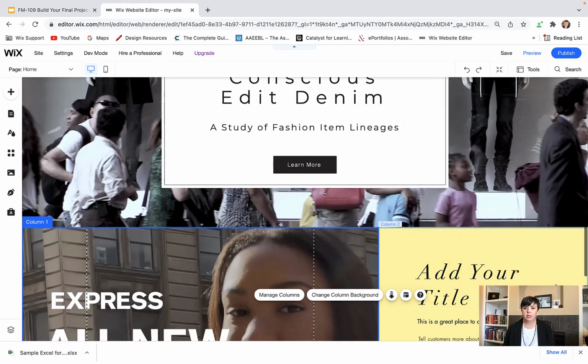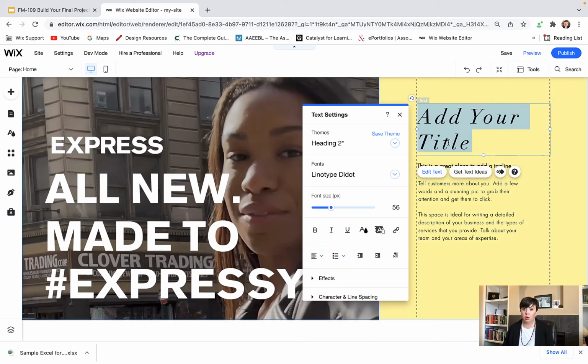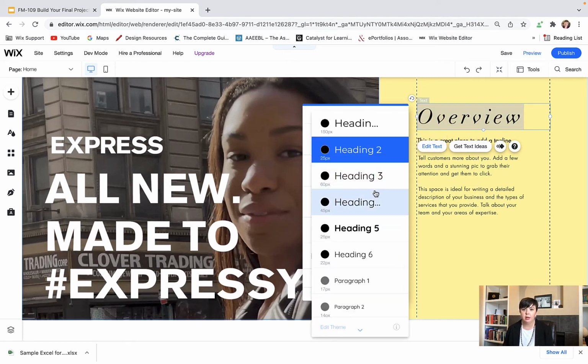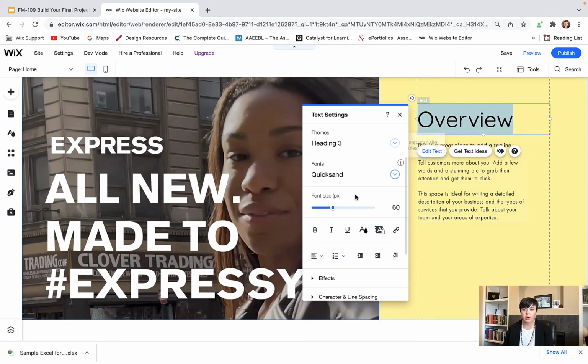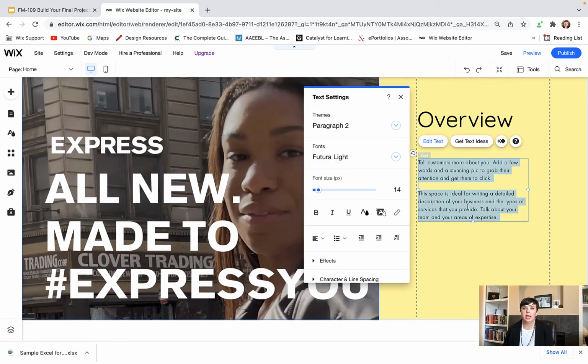Now I want to go over to this other column, and this is where I want to add in some text. So what am I doing here? I'm offering an overview, but I need to now change this so that it fits my site theme. So we'll go with our heading 3, which is fine. And then, of course, I need to add in some text that tells people what this is about. So if we click Edit Text, I'm going to copy and paste.